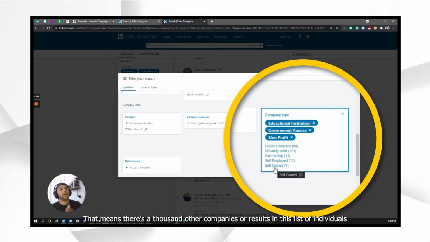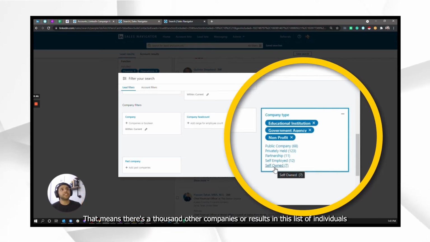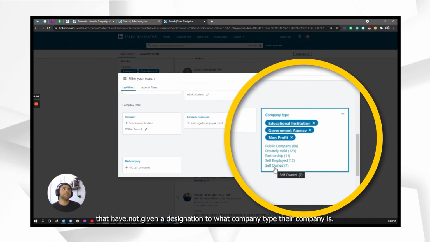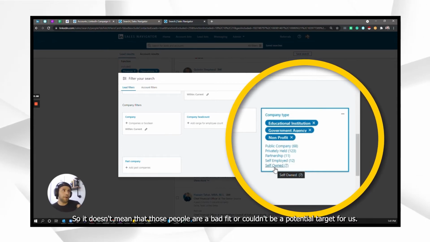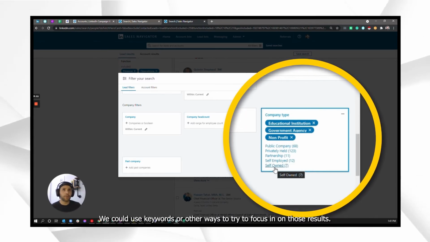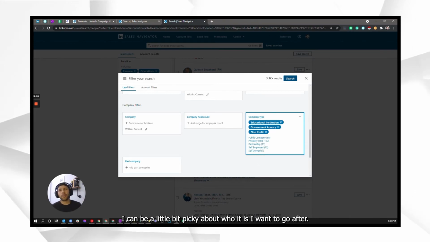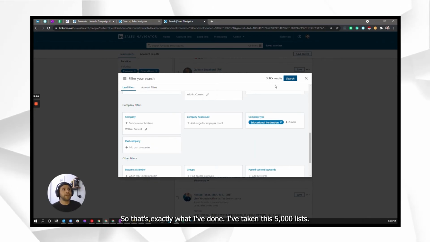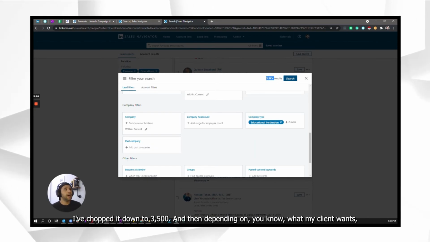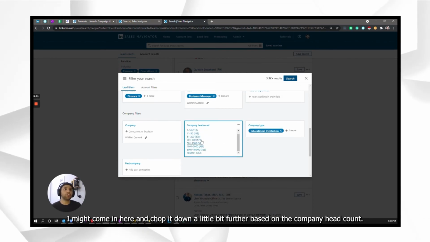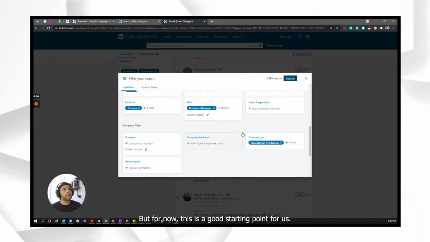That means there's 1,000 other companies or results in this list of individuals that have not given a designation to what company type their company is. So it doesn't mean that those people are a bad fit or couldn't be a potential target for us. We could use keywords or other ways to try to focus in on those results. But since I have a pretty healthy list of targets, I can be a little bit picky about who it is I want to go after. So that's exactly what I've done. I've taken this 5,000 list, I've chopped it down to 3,500, and then depending on what my client wants, I might come in here and chop it down a little bit further based on the company headcount. But for now, this is a good starting point for us.